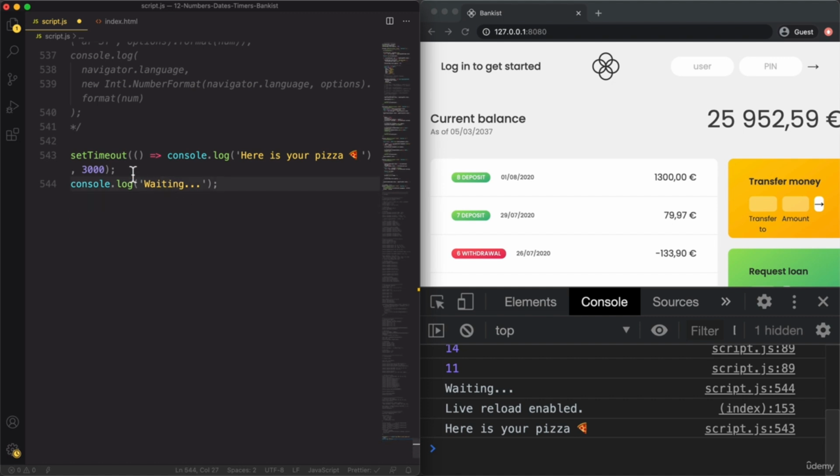Right? Now, however, the setTimeout function actually has a solution for that. And it works like this. Basically, all the arguments that we pass after the delay will be arguments to the function. So let me demonstrate that to you.